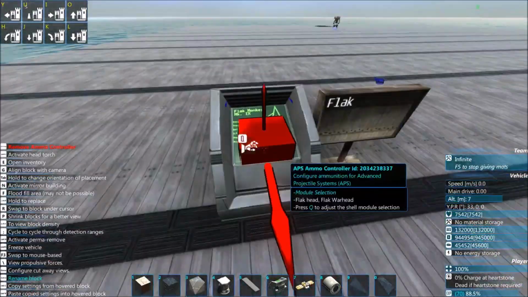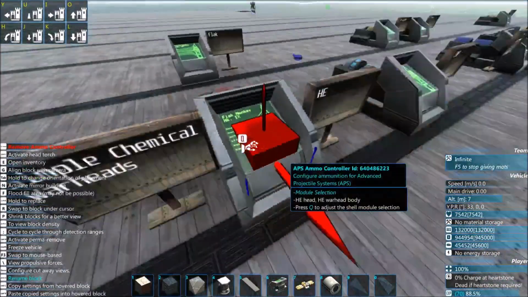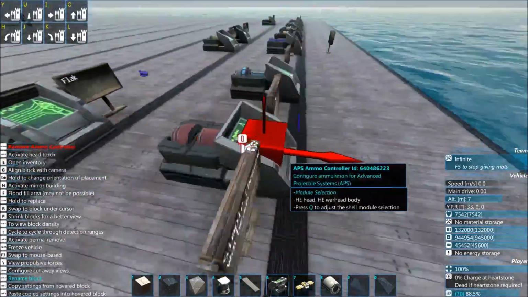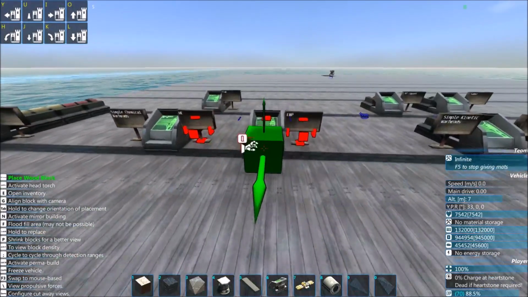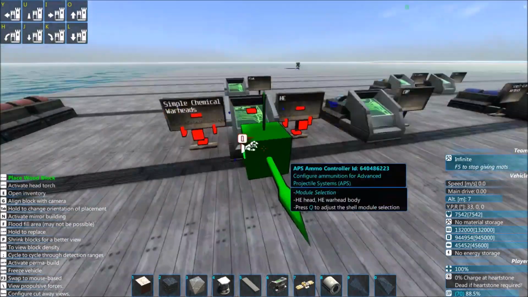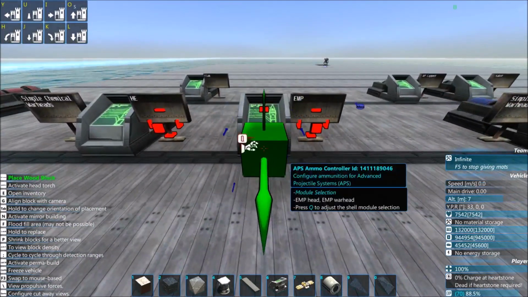Personally, I don't use flak too often, but I tend to use HE if I need AOE, area of effect. But yeah, so that's those two. Moving on, we've got EMP.